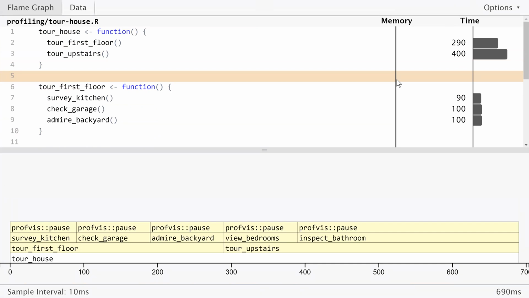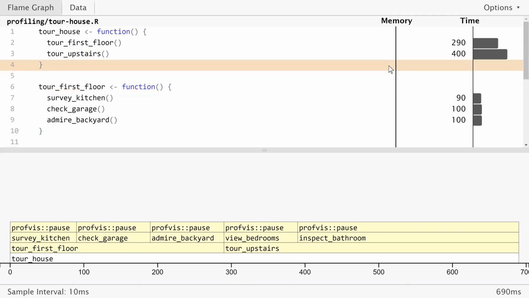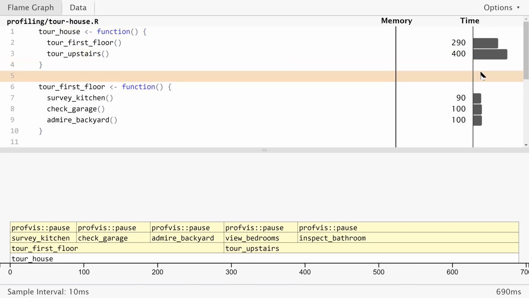The script didn't generate any objects, so no memory was consumed. So this is empty right now. We'll fill that later. But on the right, you do see the function did take time, and that's what is being shown here on the right.